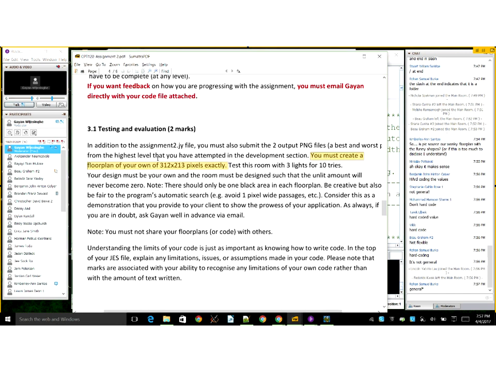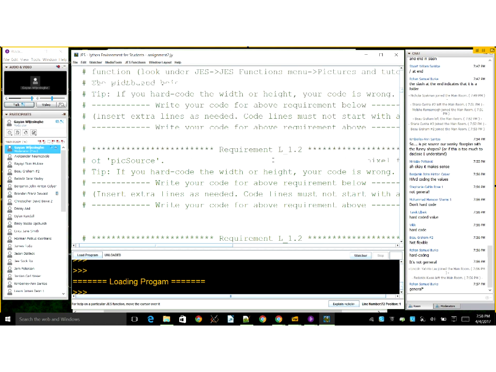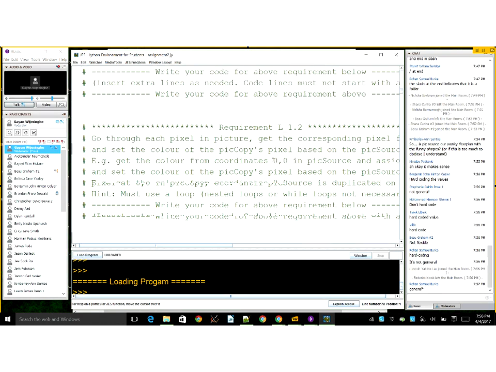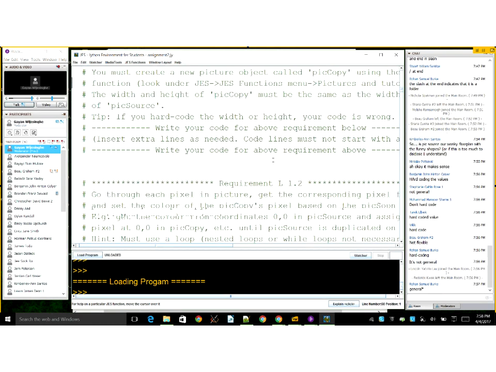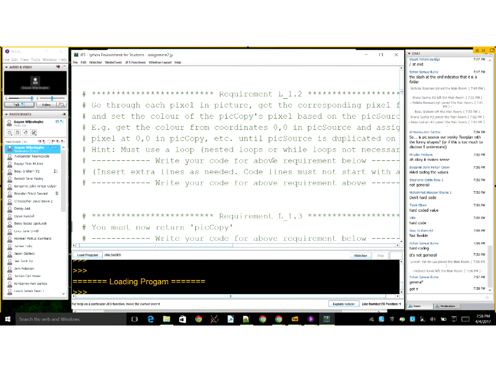So that's why the tutorial 5 common guidelines said not to confuse the testing requirements with the development requirements. So keep that in mind. Don't hard code the sizes. All right. It says that also, if you hard code the width and the height, your code is wrong. That's plain and simple.